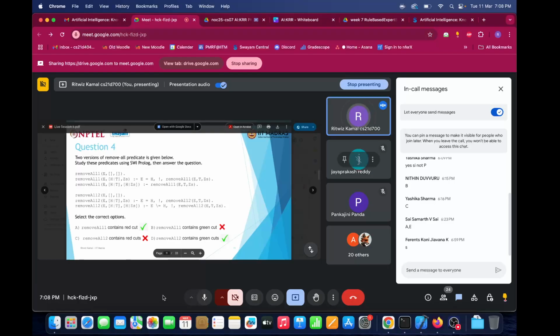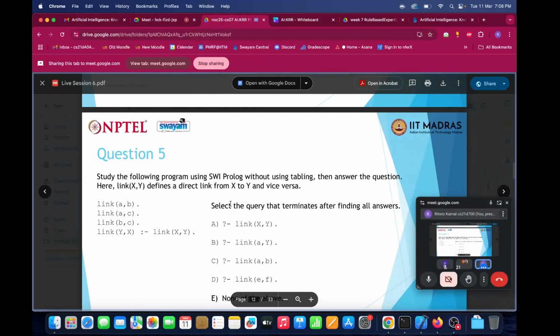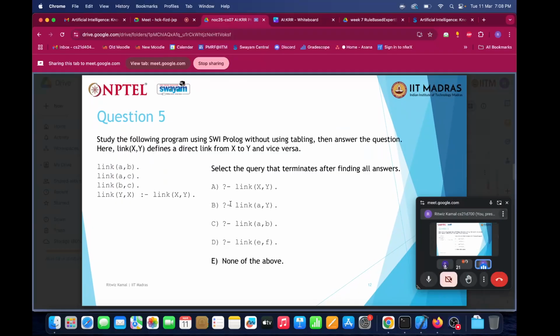Okay, then shall we move to the next question then? Yes, I'll go to next. Okay, then. So this is the last question from Prolog. We have been told to study the following program without using tabling. And so this is actually a very straightforward question if you think about it.